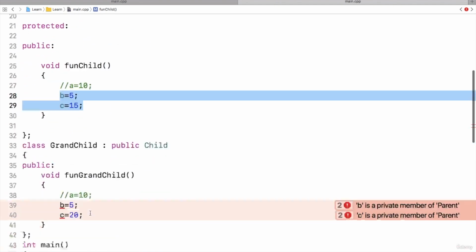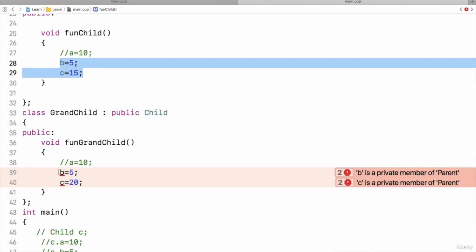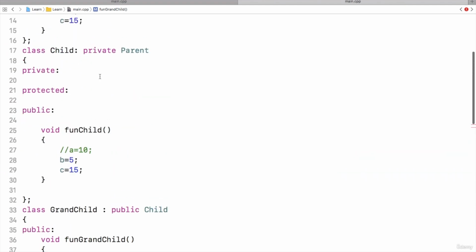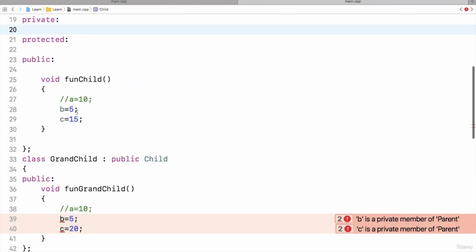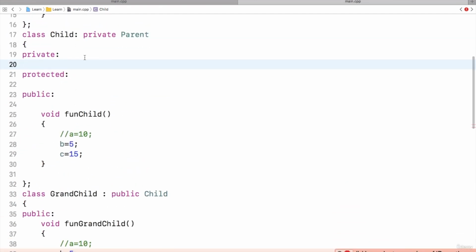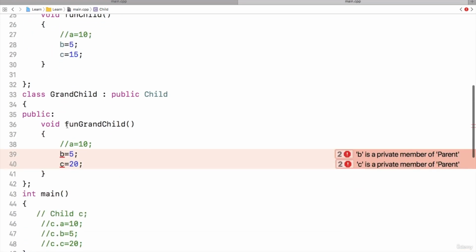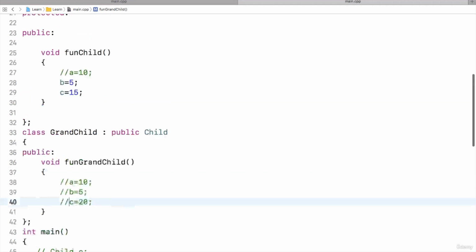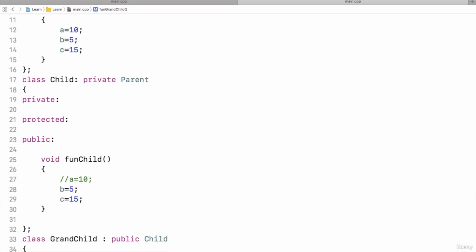But what about further child classes? You can see that the grandchild class cannot access these members because it is inheriting privately. They became private here. Now this grandchild class cannot access the private members of this child class. So I cannot access these members either, so I will comment them. That's the effect of inheritance, whether privately, protectedly, or publicly. I have shown you three. We will see this on the board. I will draw the diagram and show you how it works.